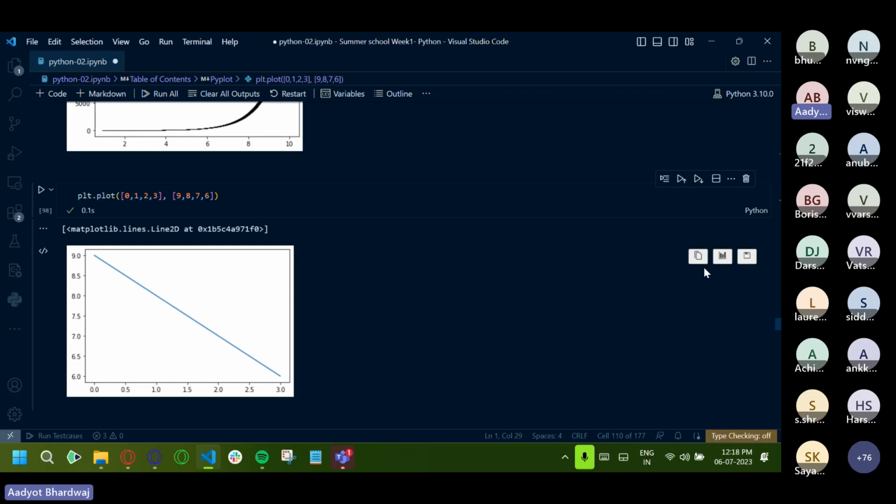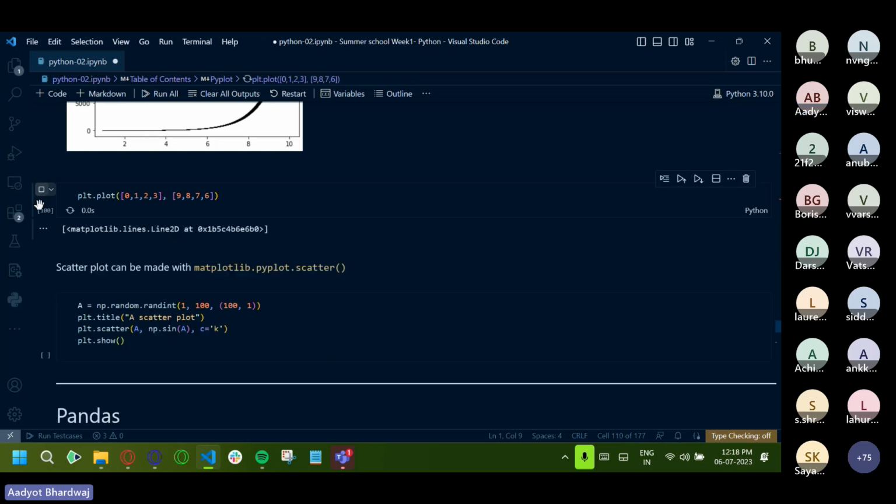Is someone asking something? Can you explain this? The one with two lists. I think you'll better understand it if I use the scatter. Essentially, it plots the points 0, 9, 1, 8, 2, 7, 3, 6. And if you use the plot function, it thinks that it's a continuous function and tries to join them using a line.